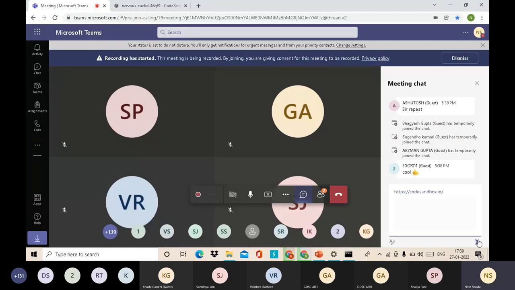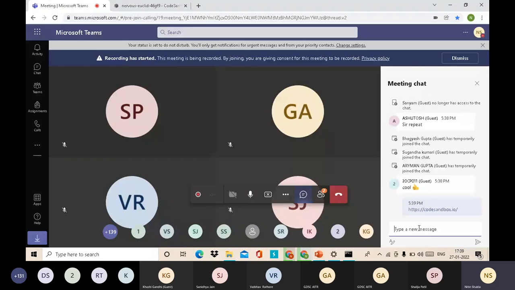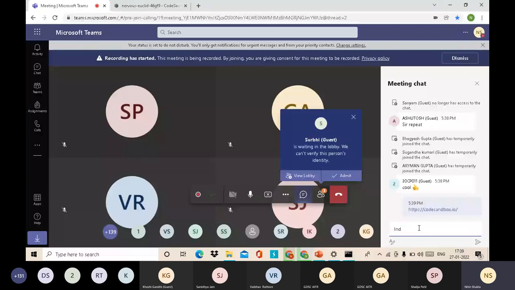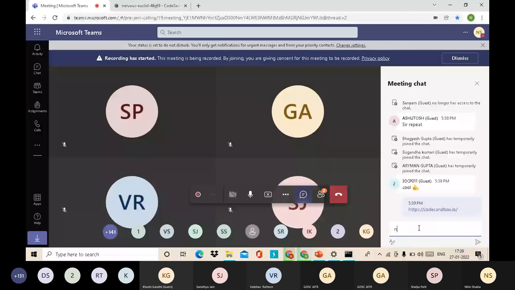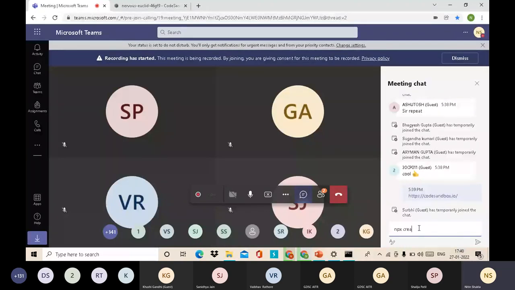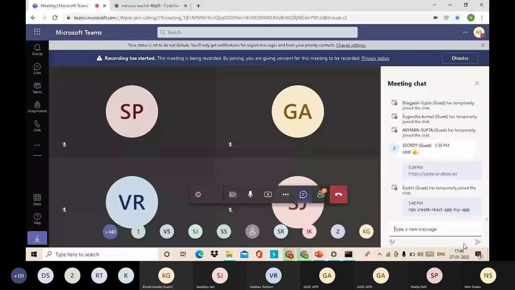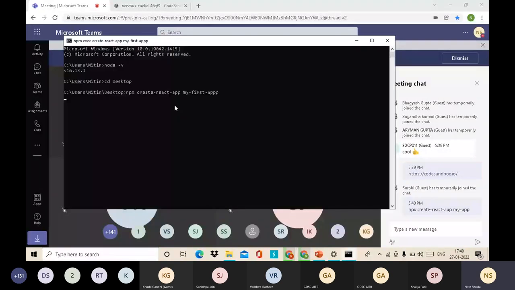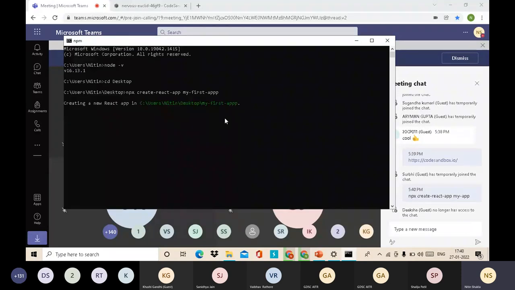CodeSandbox is the online IDE where you can practice your React code. I would advise you to work on the local system, but if some issues are there, then you can work on CodeSandbox as well. You need to navigate to the location and run this command. After running it, it will take around 2 to 3 minutes. The creation process has started.